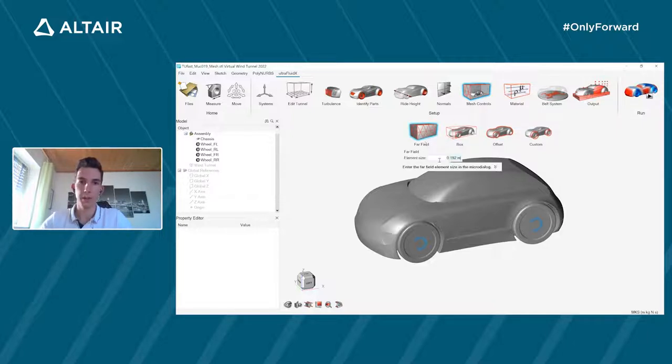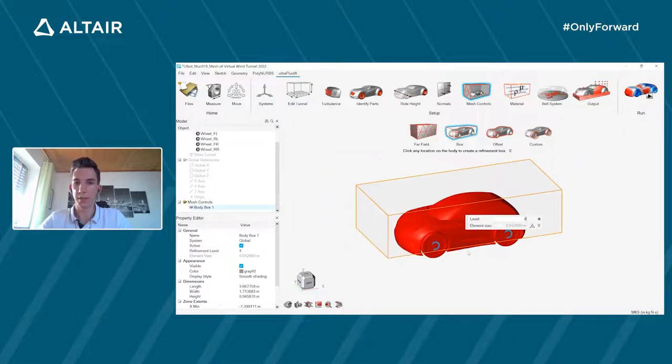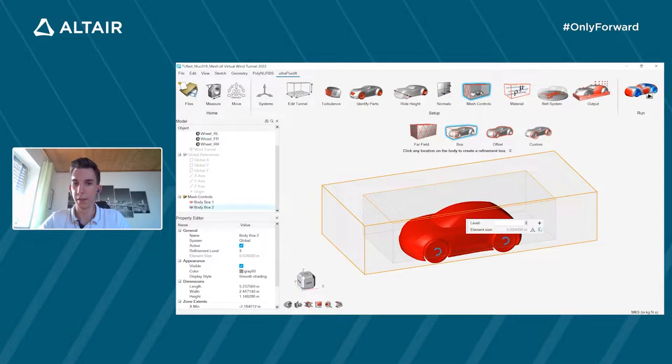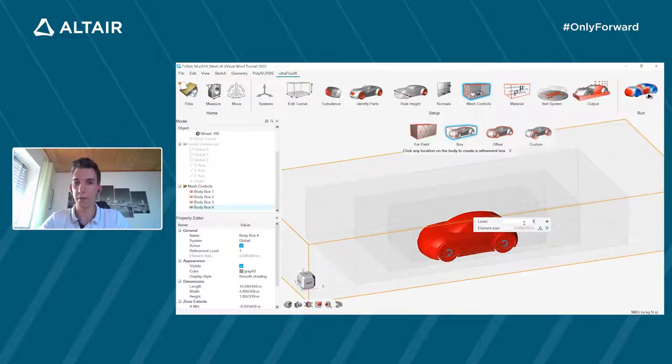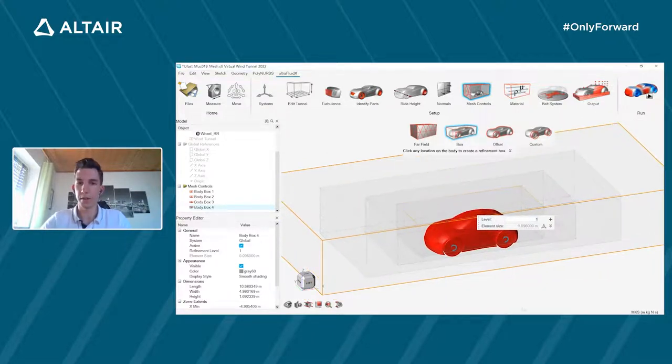So let's define the far field size. This standard value of 0.192 is really good. We will use that one. And then we can create boxes around the car for further refinement zones. For that, select the tool and then select the part that you want the box to go around. And now it shows the refinement level and the element size. So for refinement level 4, it will result in an element size of 12 millimeters, which is the one we are using here. And if you click on plus, we will just create the next one. So we will create a few of these up to refinement level 1 to have a smooth transition from refinement level 0, the far field, up to refinement level 4.